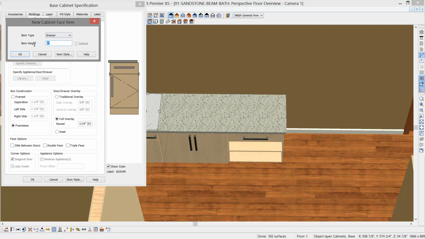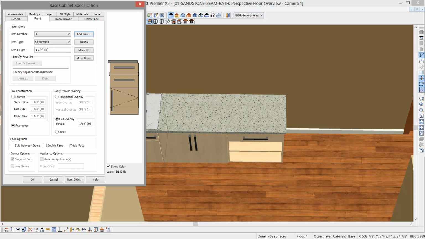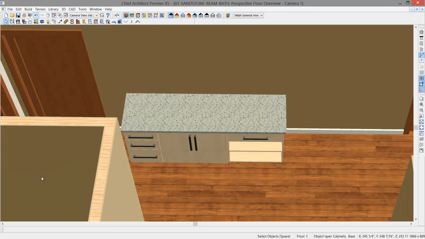Select Drawer, and let's just give it a value of something like 8. And then let's change the door back to a drawer. So now I've got a 3-drawer bank. Pretty easy.